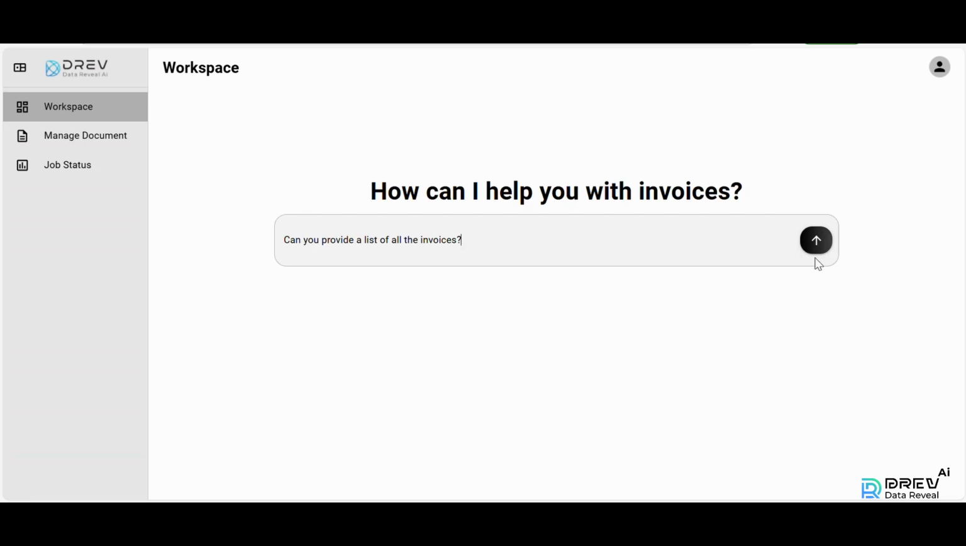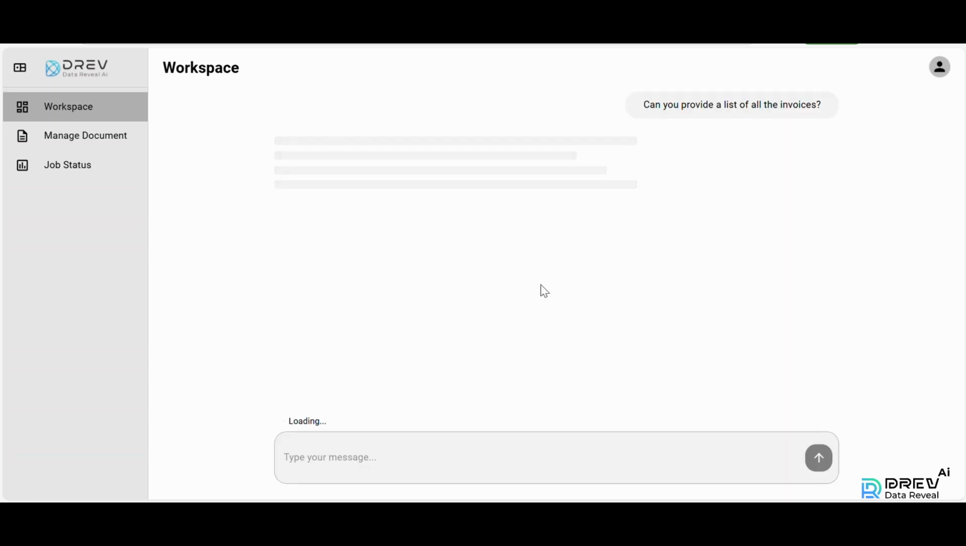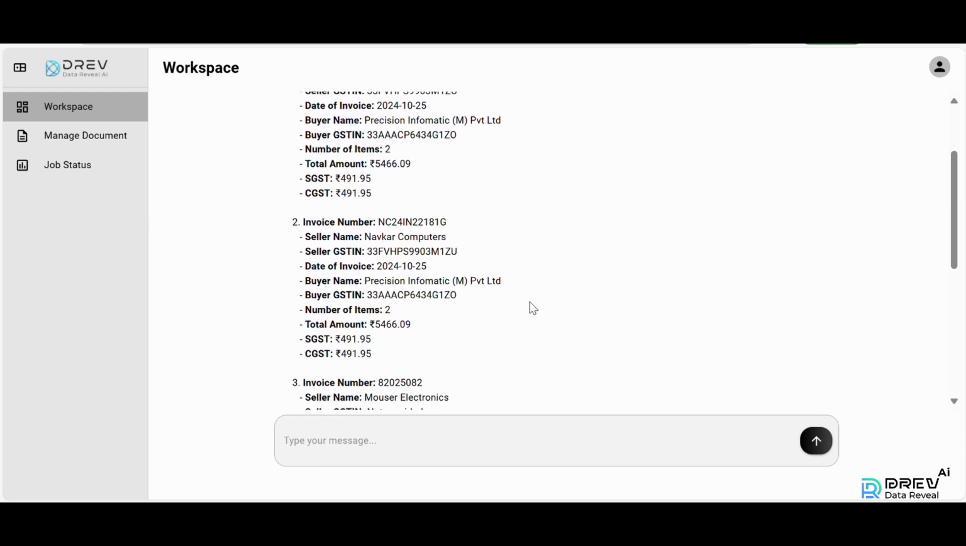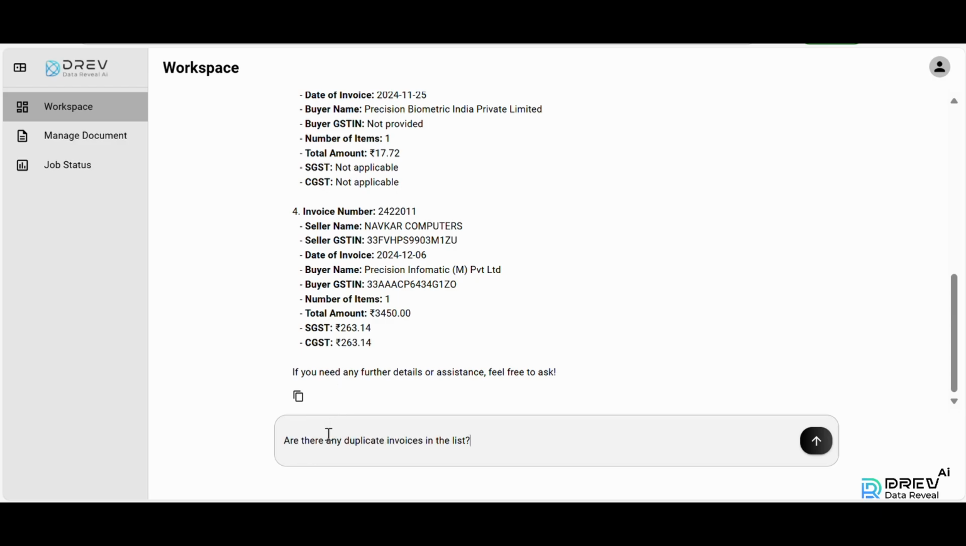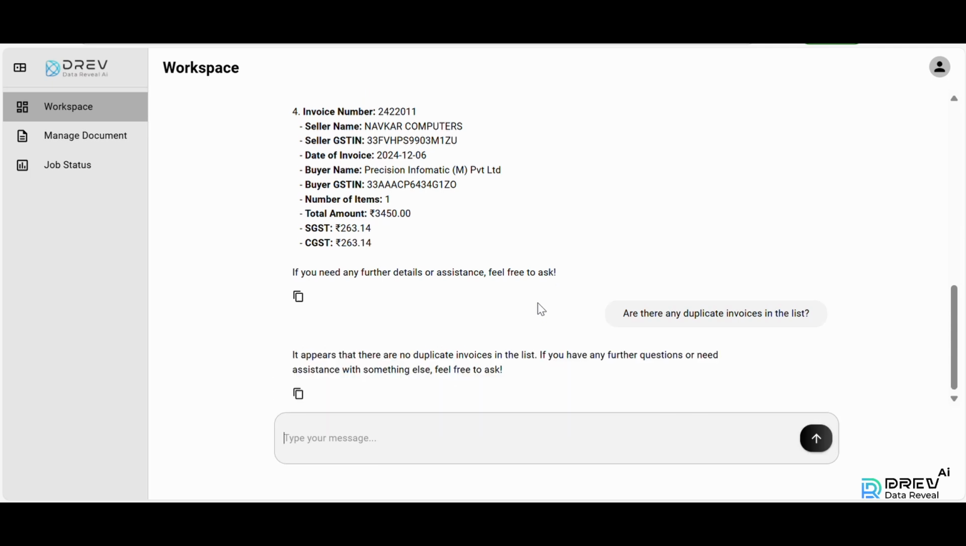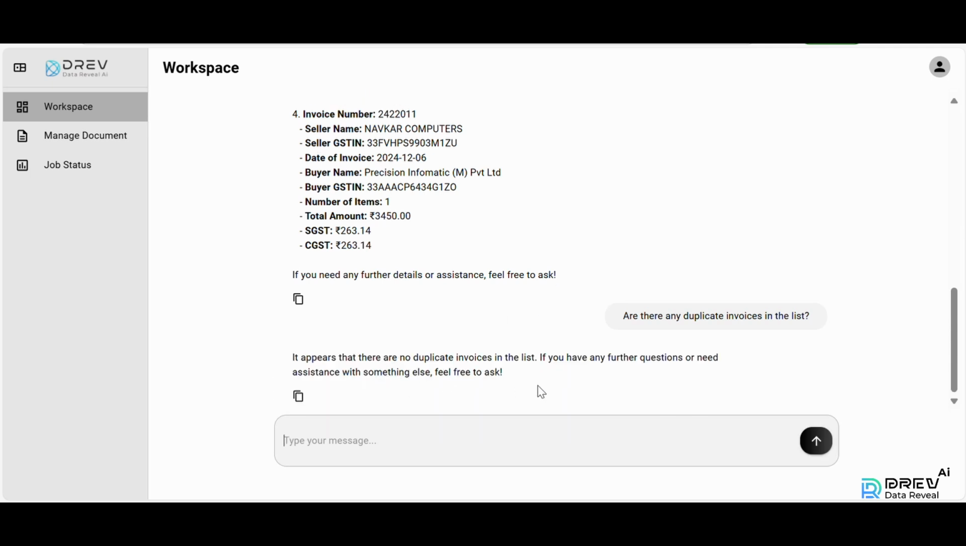Then head over to the Chat workspace, a natural language interface where you can ask questions about your processed invoices and get clear, instant responses powered by retrieval augmented generation. Ask questions and get precise results instantly. From GST compliance to invoice traceability, everything is at your fingertips.